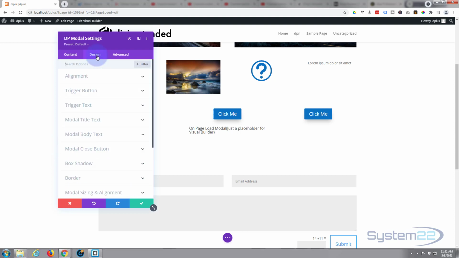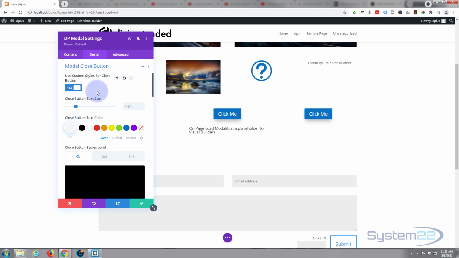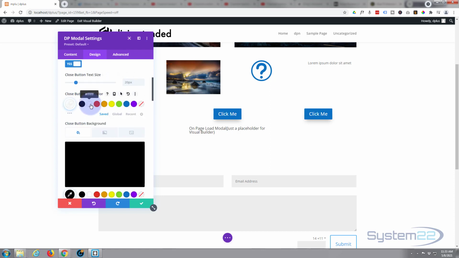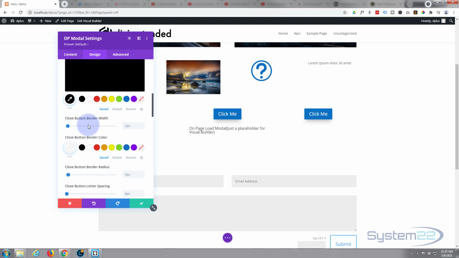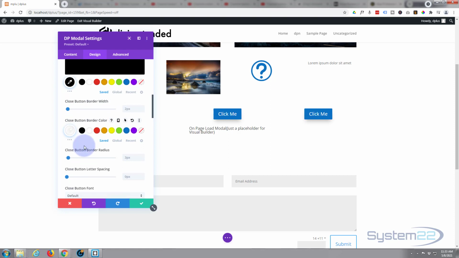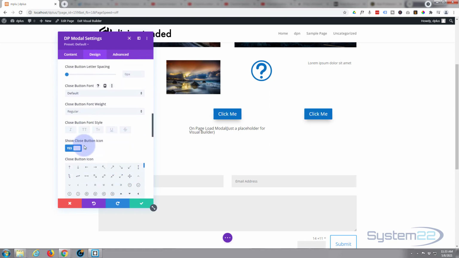Okay, well, let's go over to our design. And the only other thing I've got going on is a close button. So there's a modal close button, and as you can see, you can style all these things differently. So I'm going to flip custom styles for close button. Close button text color, I'm going to make that white. Background color, I'm happy with that to be black, that's fine. Close button border width, 2 pixels, that's fine, and I want to make that white too. Don't want any border radius to make it round. So we should be good to go.